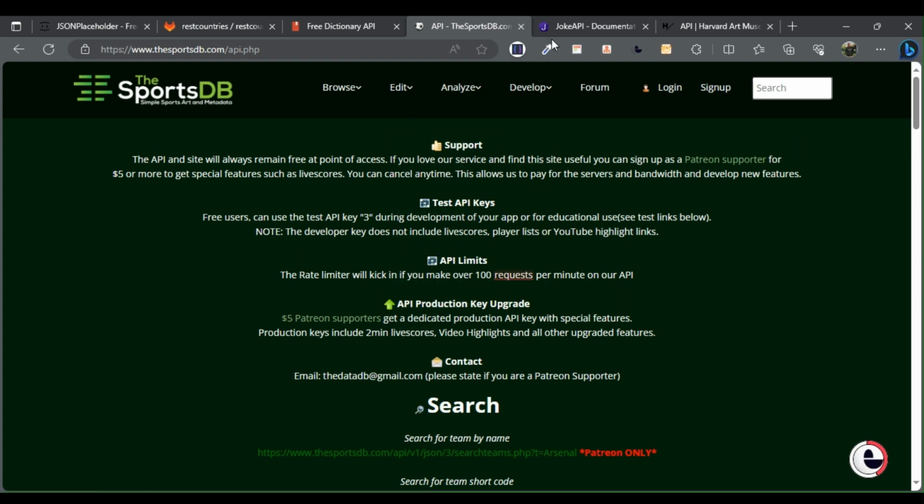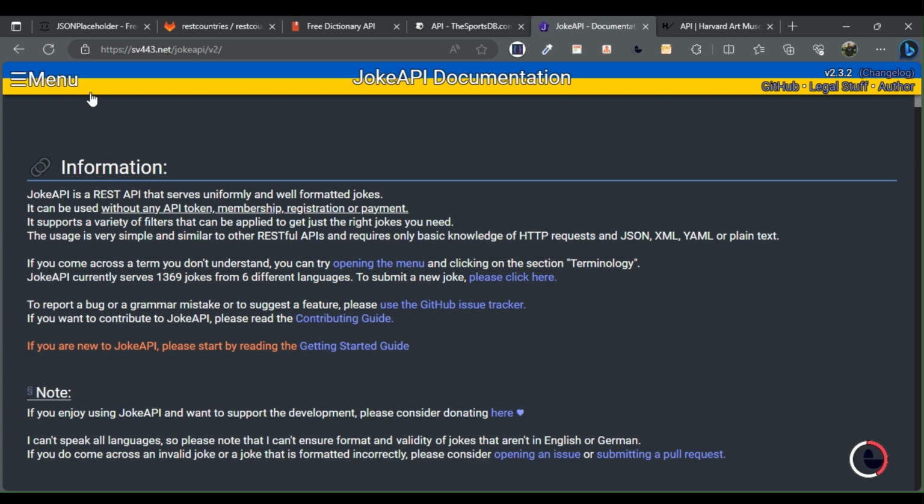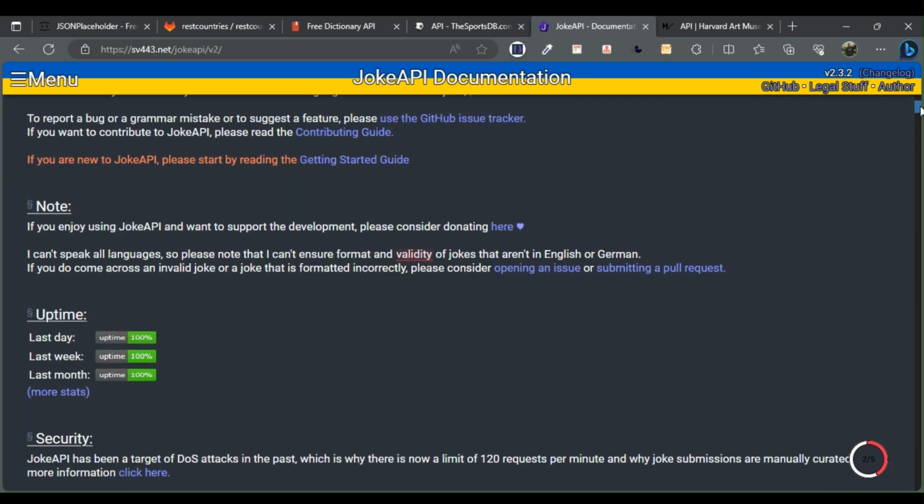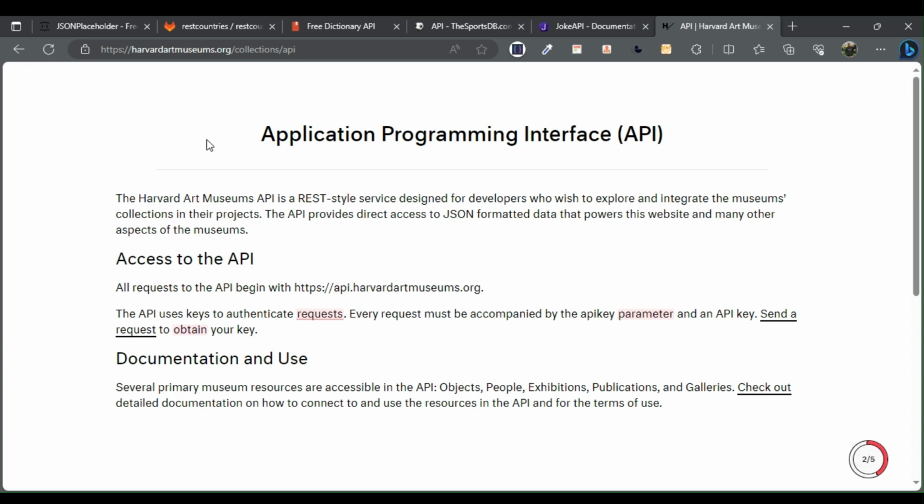5. Joke API. Do your friends pretend to laugh at your jokes? Fear not. Integrate the Joke API into your project and become the comedian you always knew you were. 6. Art Museums API. Who says you need to visit the Louvre to be cultured? Pull amazing art pieces directly into your website and impress your date with your sophisticated taste.